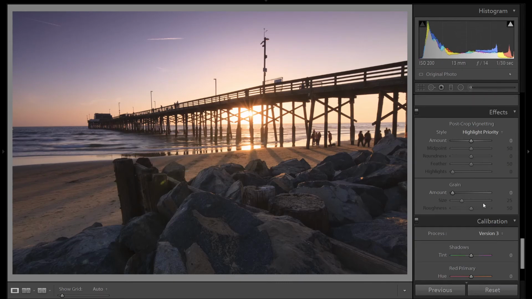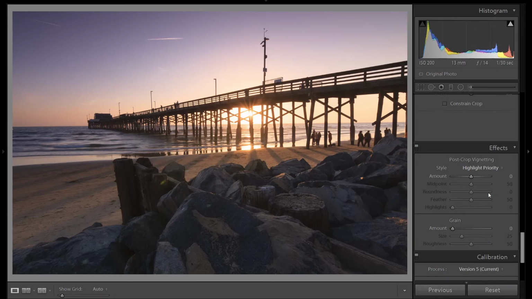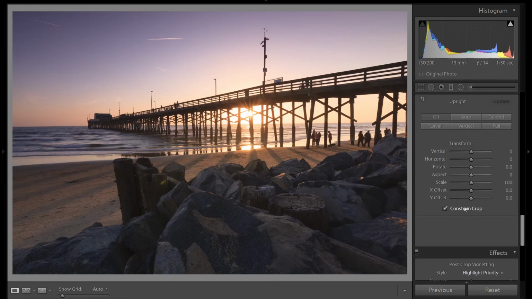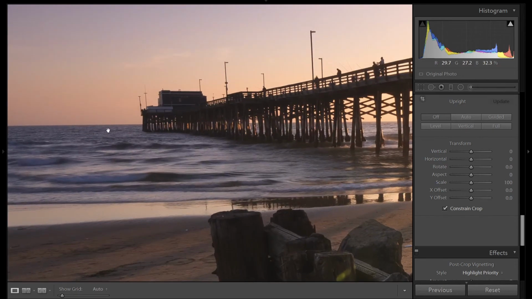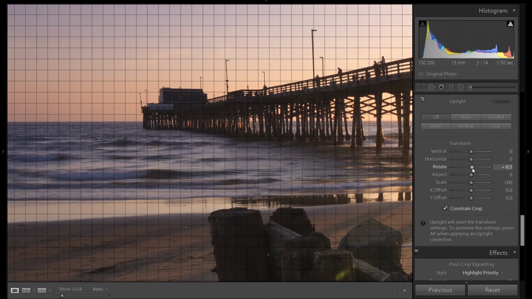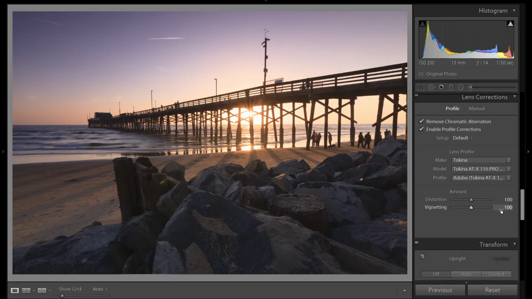Let's get started at the bottom like I always do. Make sure we're on the current version. We'll scroll up. We're going to skip vignetting for now. Click on constrain crop. We'll zoom in on the horizon and straighten this horizon. That looks straight.